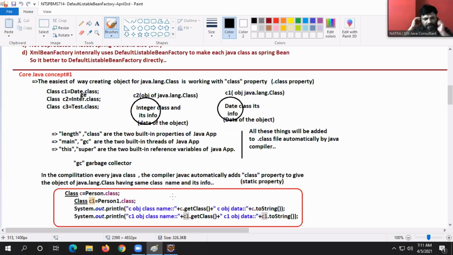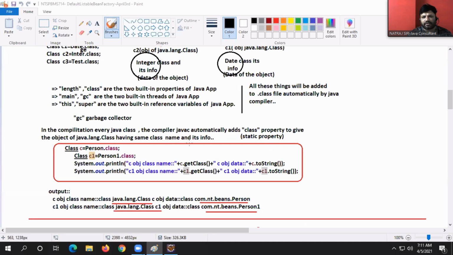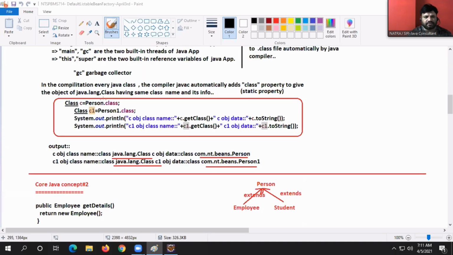Okay, main and GC. Am I audible, guys? Am I audible? Those who are feeling the voice is low, please check. Okay, guys. No, these are the examples.